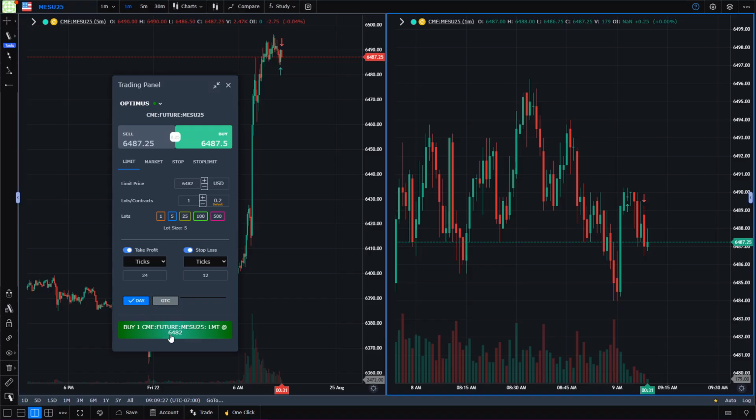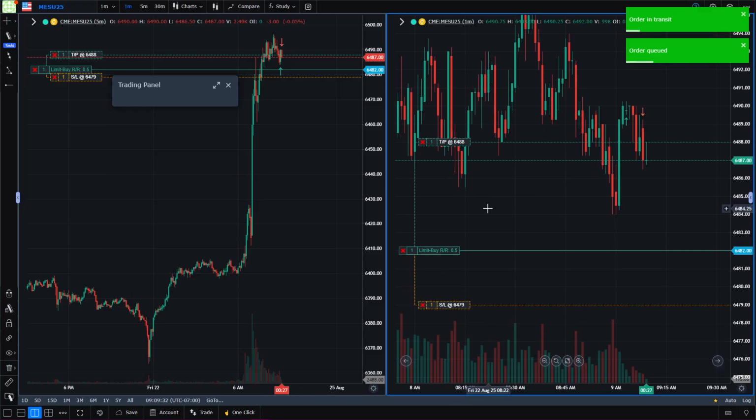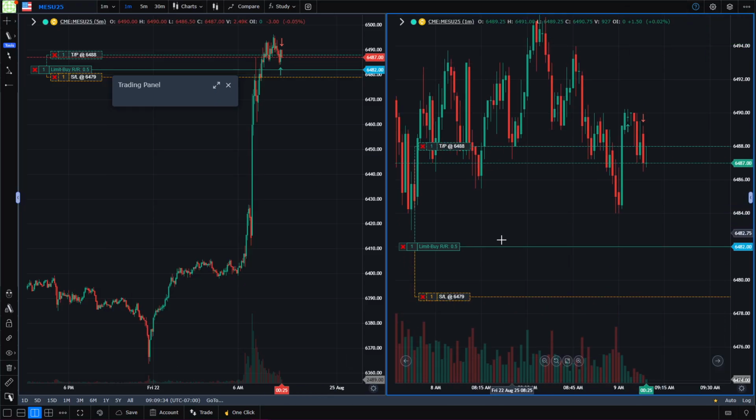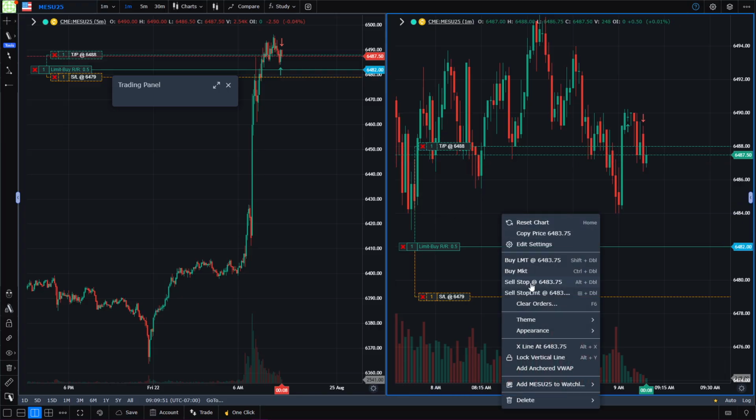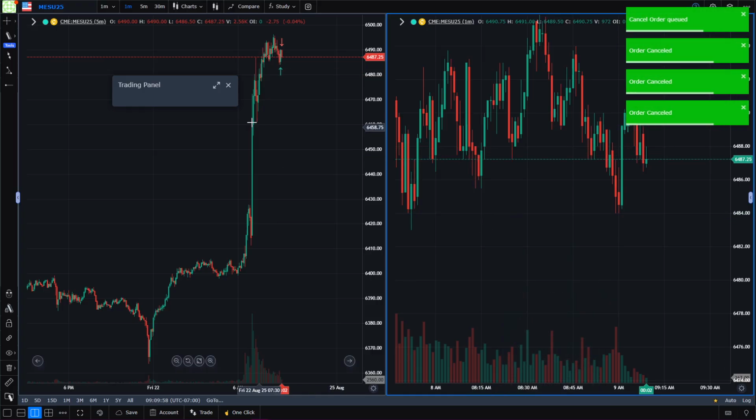When you're ready to place the order, just click on buy. And it will put the order in the market. You can see that we have a limit buy here at 64.82. If that order gets filled, it will put in a stop loss at 64.79 and also a take profit at 64.88. If you want to cancel the order, simply click on the X. You can right click and click clear orders, or you can simply press F6 to clear all of the orders.